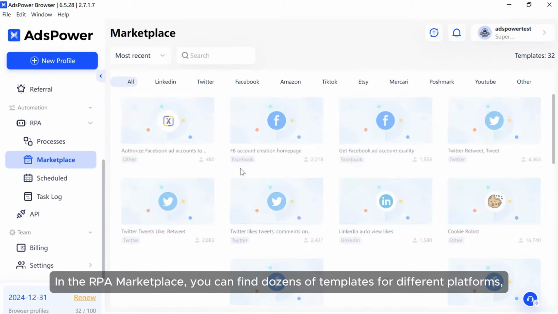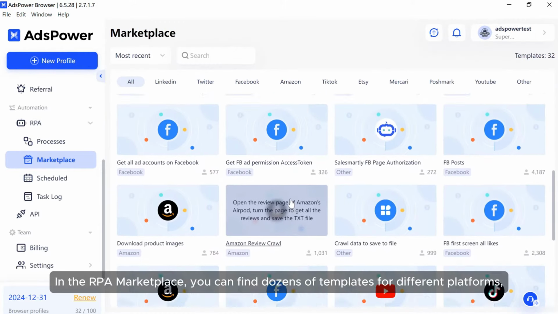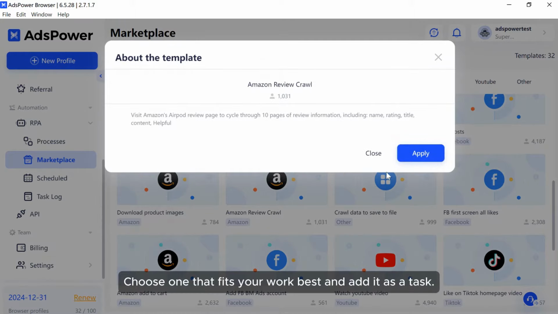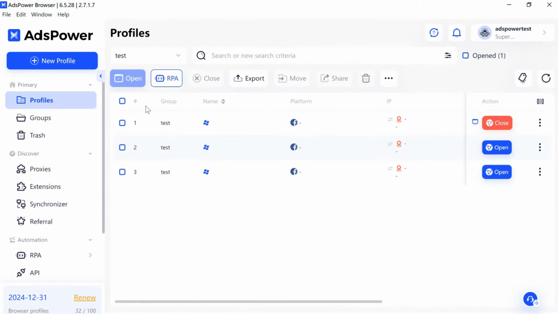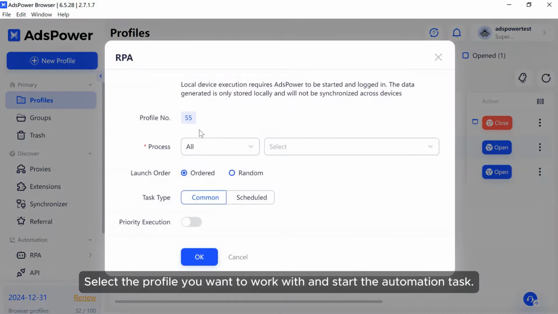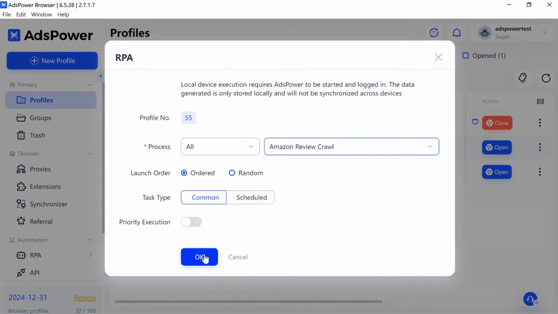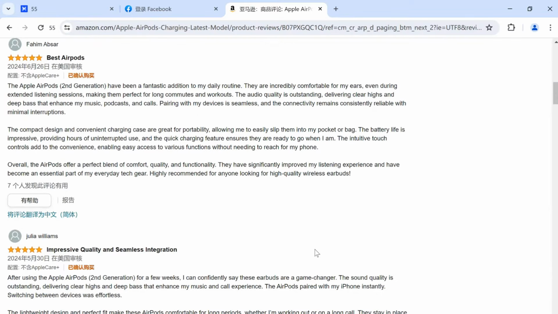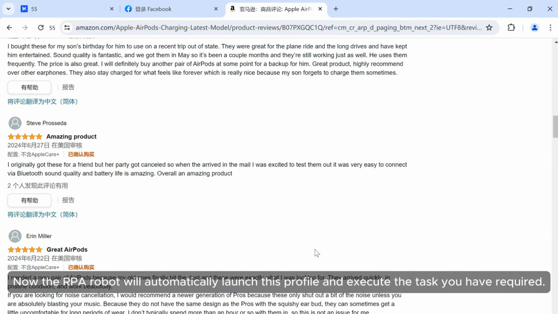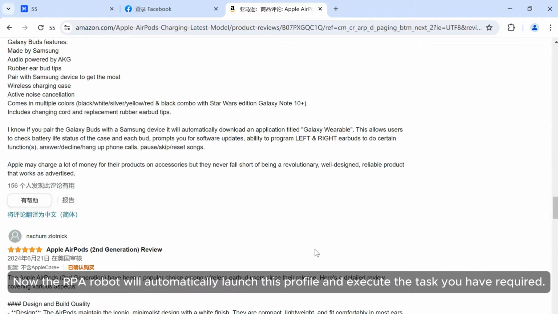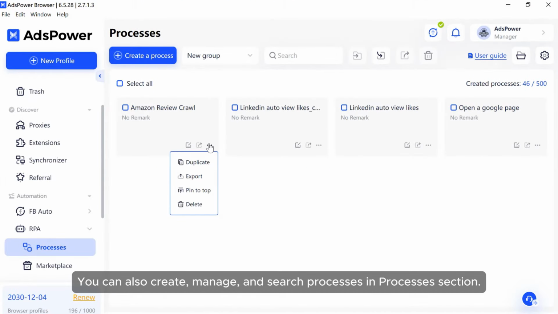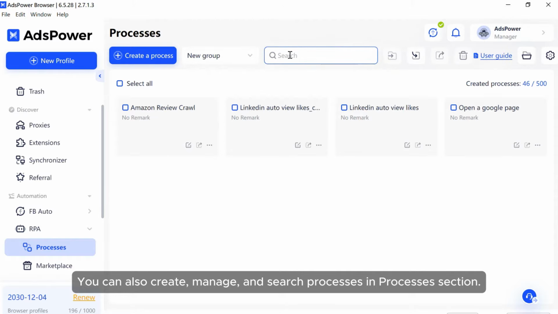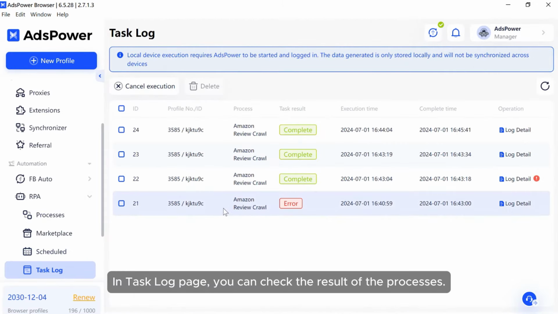In the RPA marketplace, you can find dozens of templates for different platforms. Choose one that fits your work best and add it as a task. Select the profile you want to work with and start the automation task. Now the RPA robot will automatically launch this profile and execute the task you have required. You can also create, manage, and search processes in the Processes section. In the Task Log page, you can check the result of the processes.